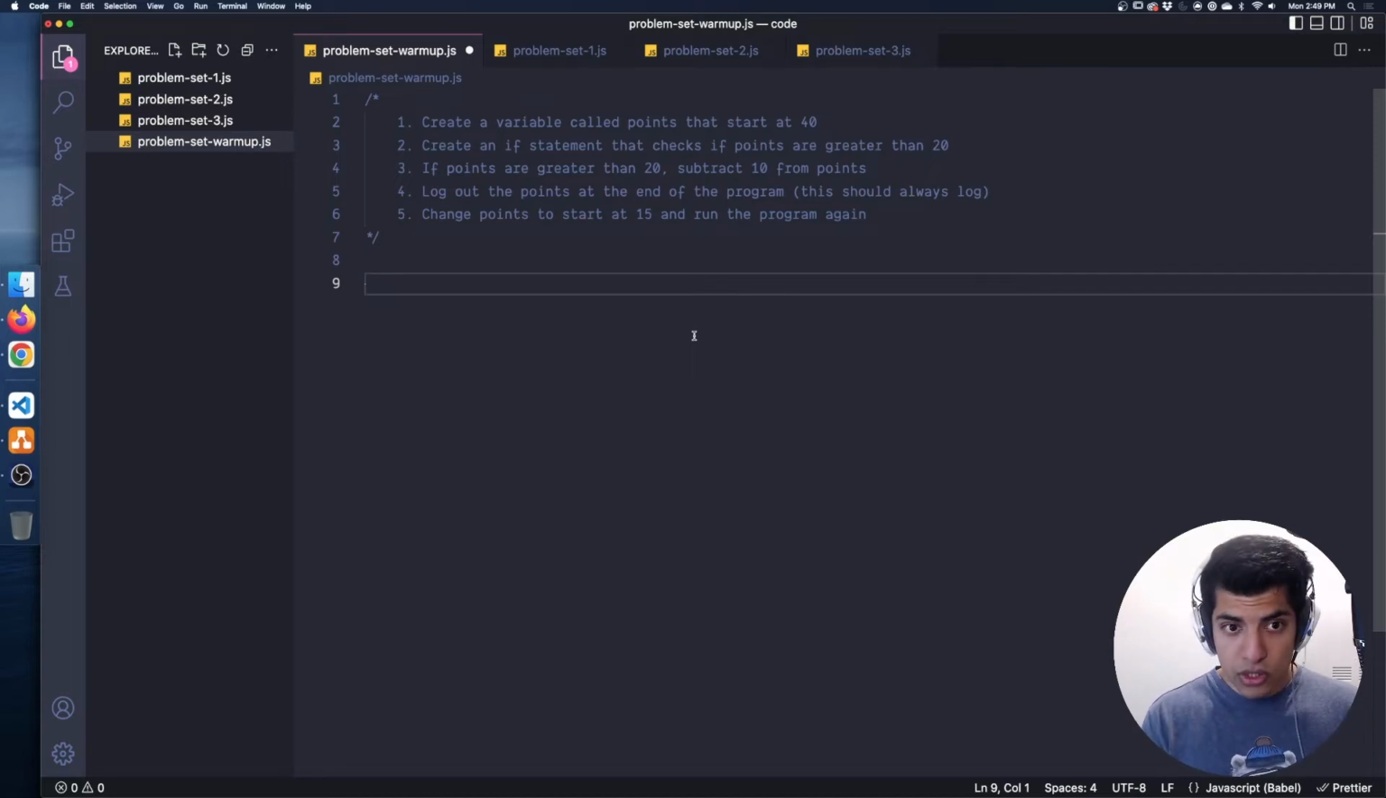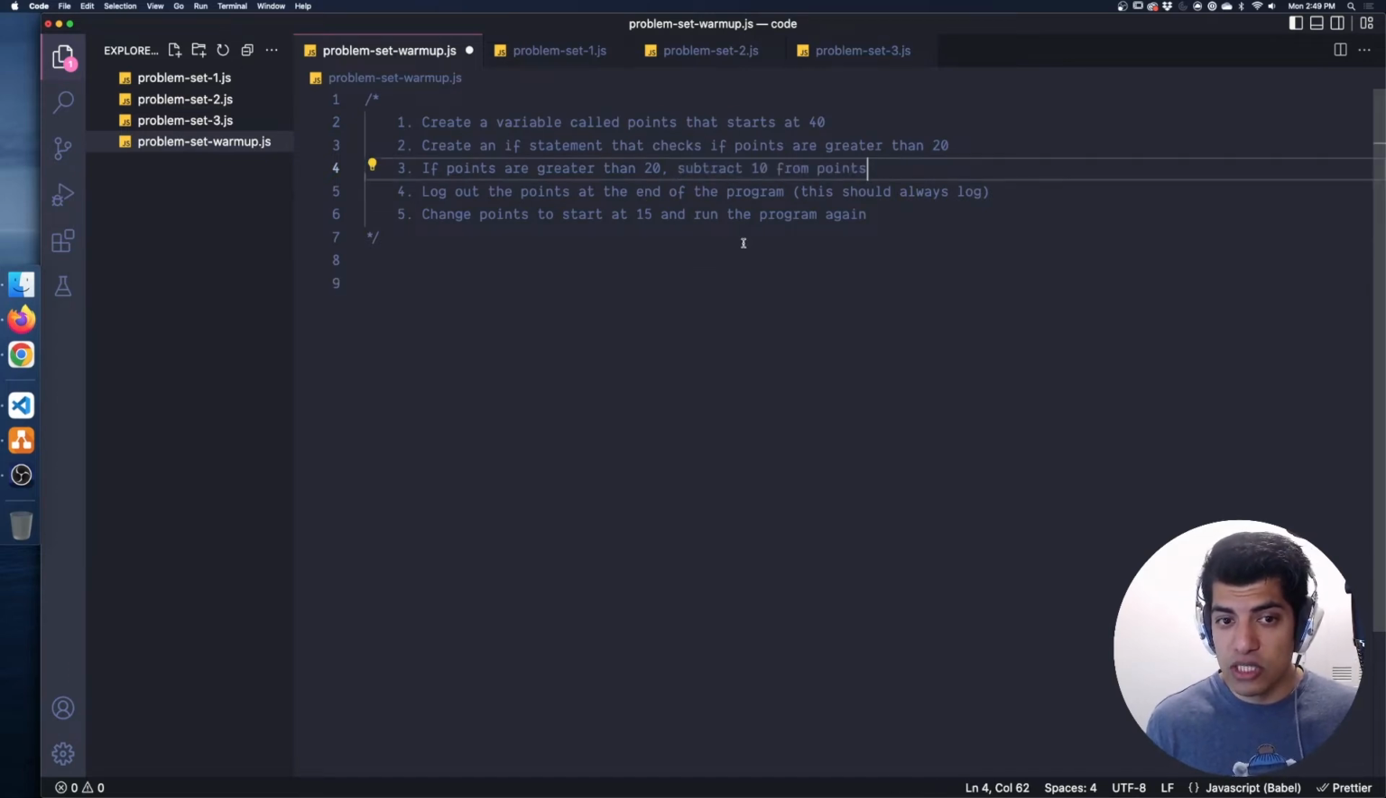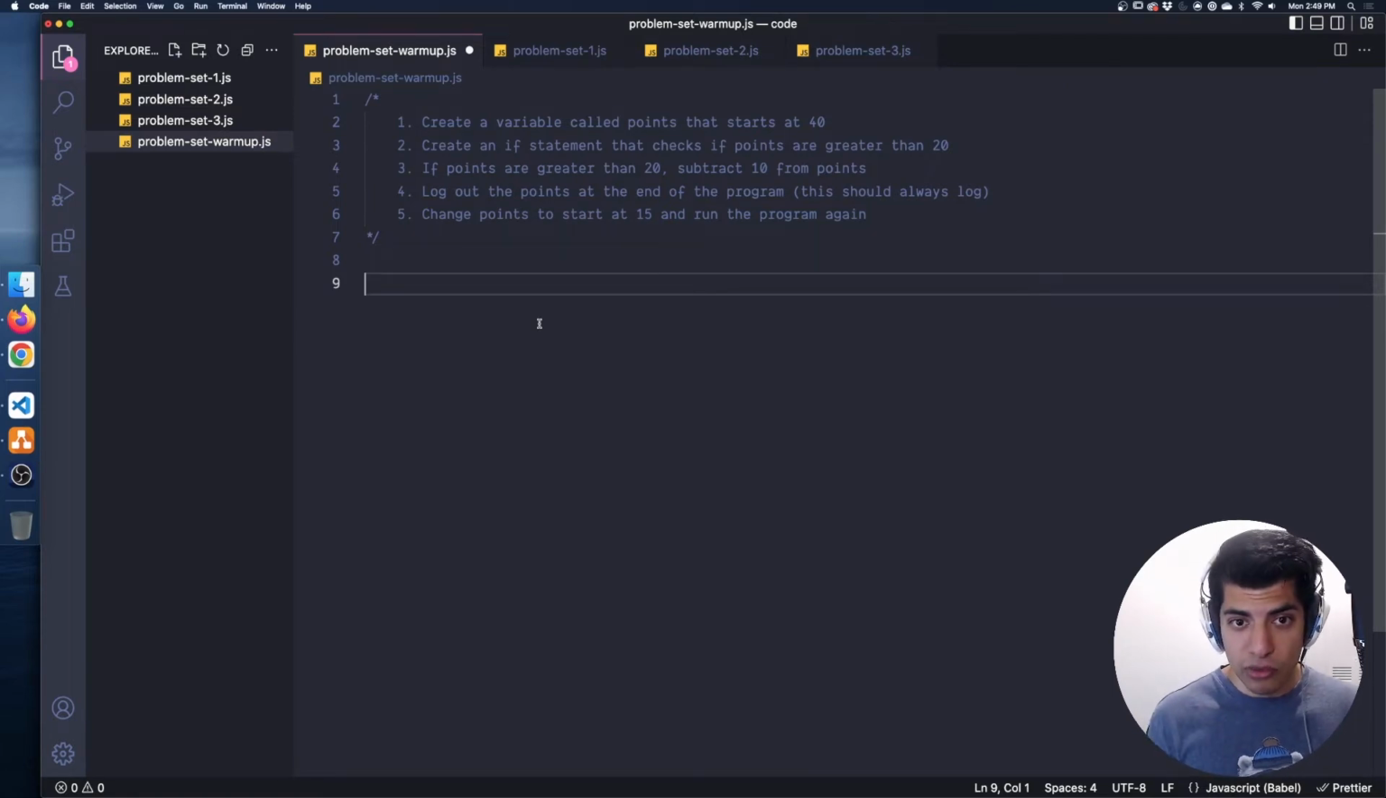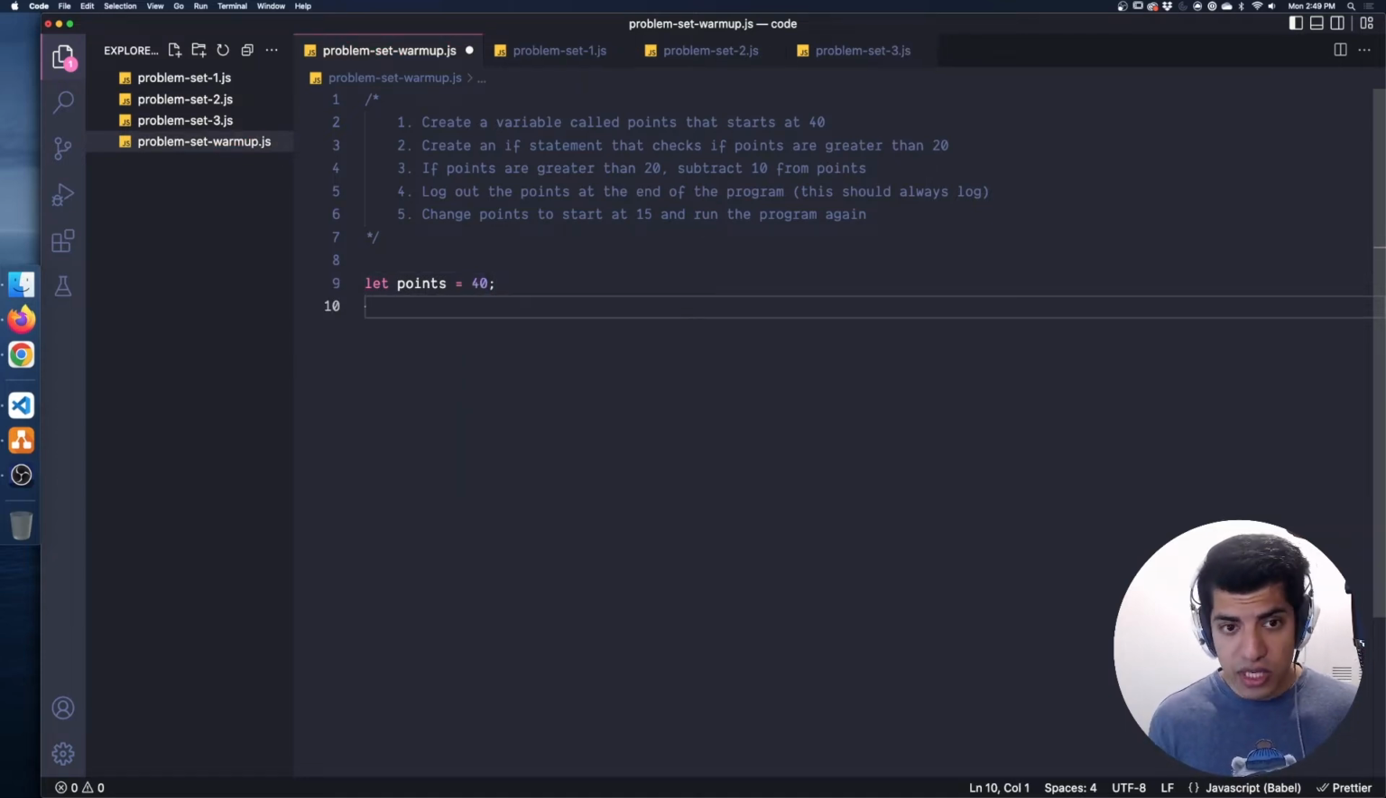Okay, so create a variable called points that starts at 40. And since I know that we're going to be changing points, so specifically here we want to subtract from points, I know that we need to be able to manipulate this variable. So I'm going to create it as a let variable, because if this was a const variable, we can't change a constant variable. If we started it as const, you can always change it to let later. So I'm going to say let points, and we want to start this as 40. We could have done this on one line or two.